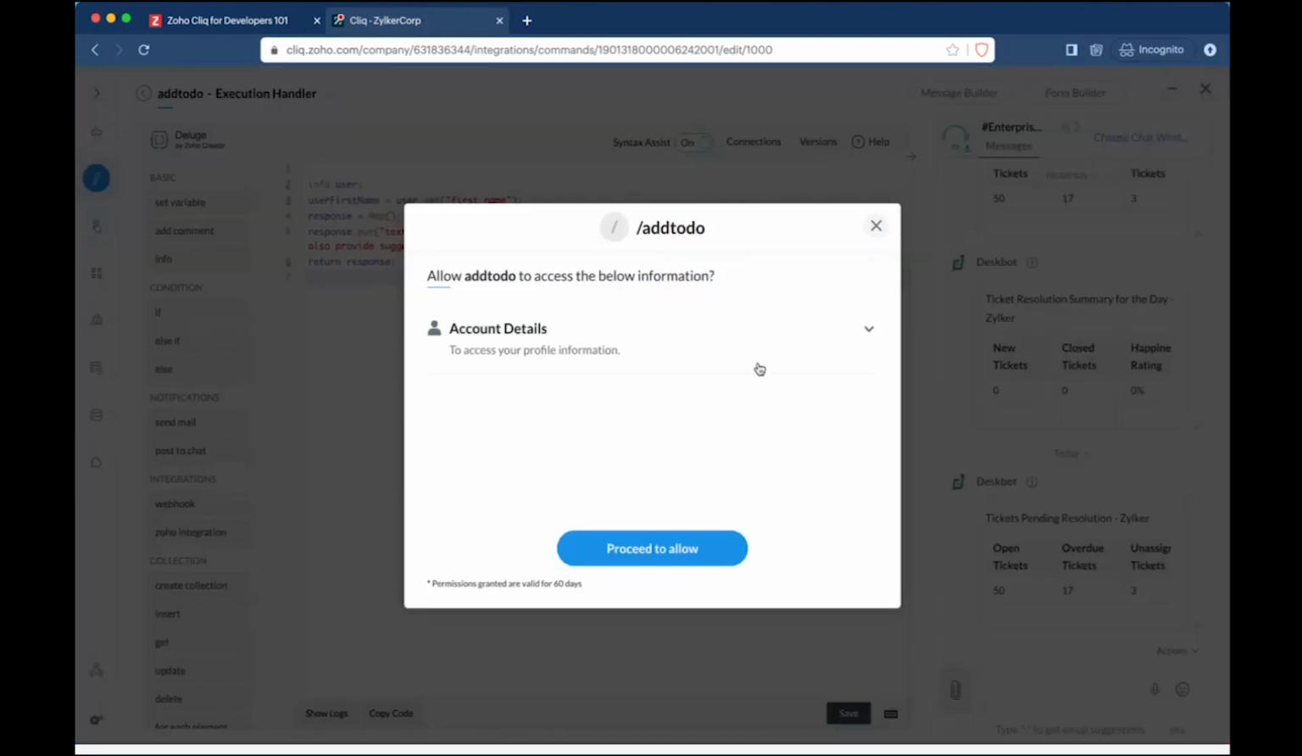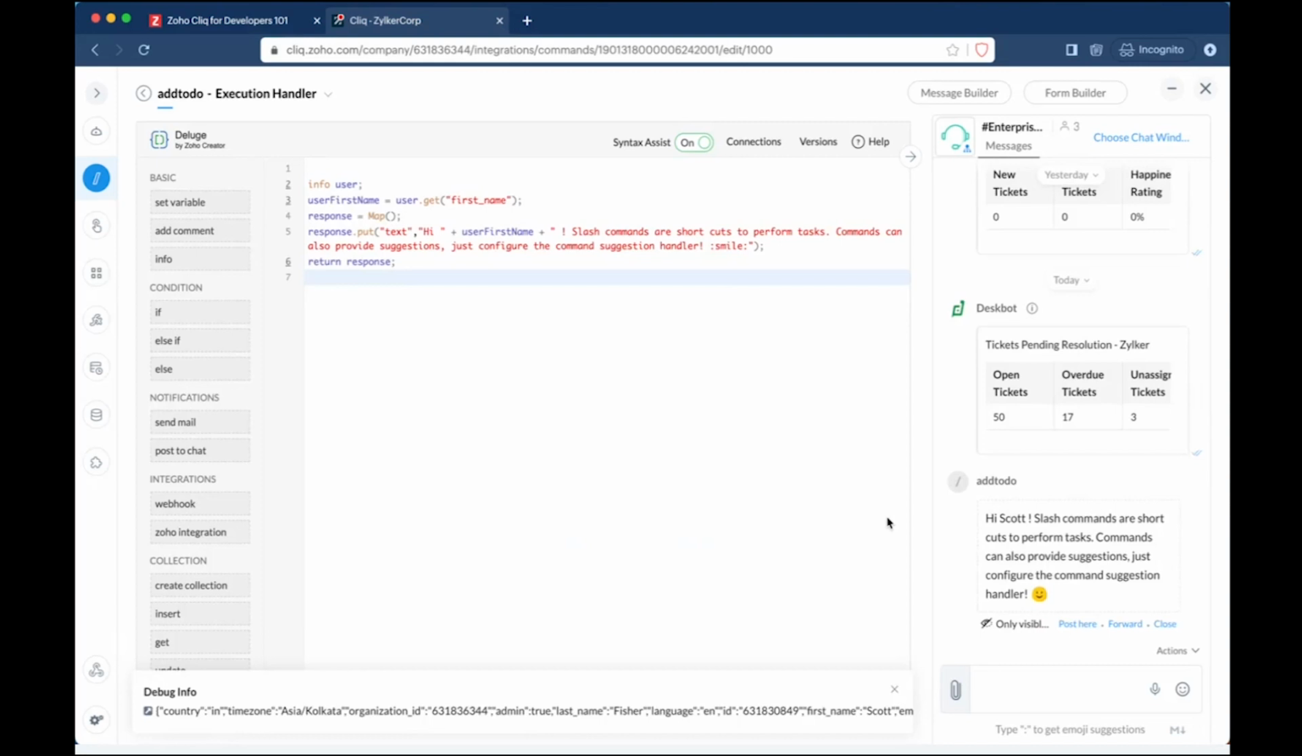As you can see here, on execution a pop-up is shown. In this pop-up, the details accessed by the command developer are listed. Say I am using your user details or the message details to perform some workflow. All this information will be listed to the end user before the command's execution, so the user may accept or reject this execution. I am proceeding to allow this component to use my user details like name, email ID, or mobile number. On clicking proceed to allow, the command gets executed and a response is posted in the chat window.